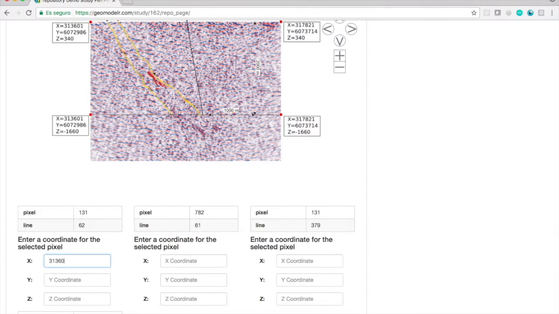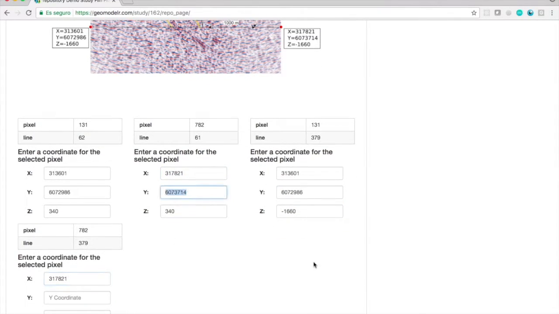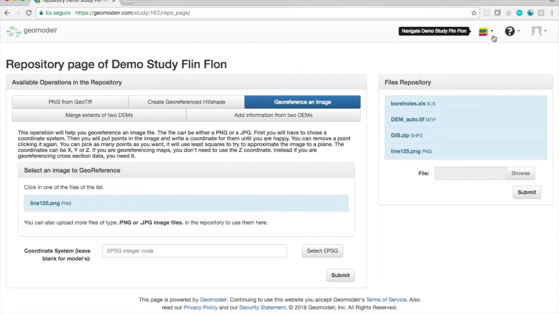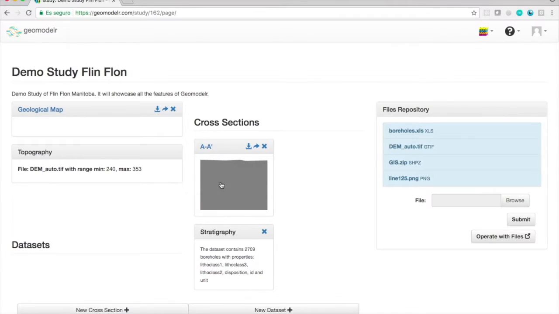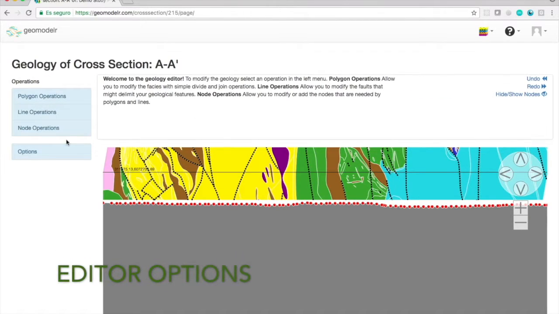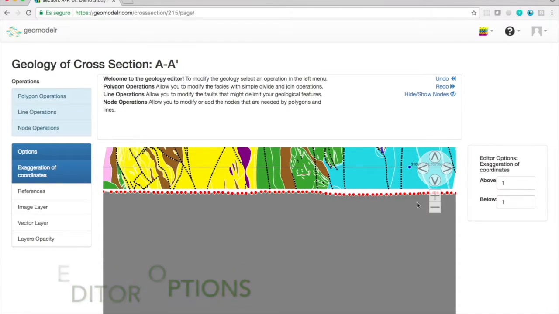Geomodelr uses least squares to find a projection. Fill XYZ for the 4 corners. The coordinates of the points are in this image. When you click Submit, Geomodelr georeferences it in 3D. Back in the study page, select the cross-section. The editor is similar to the one of the map.